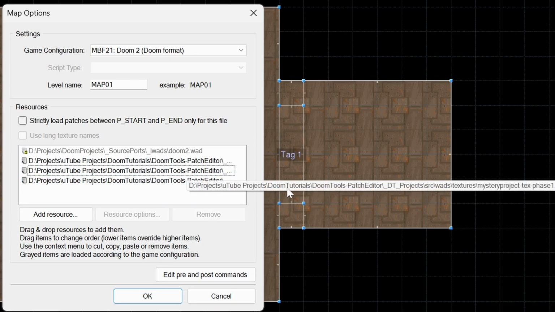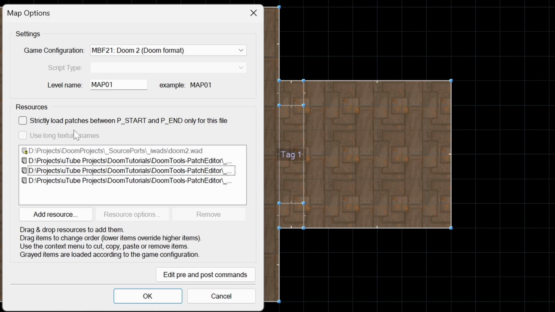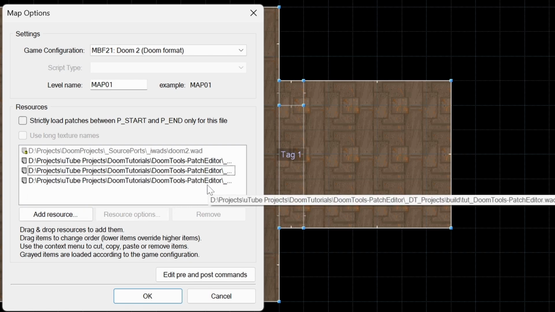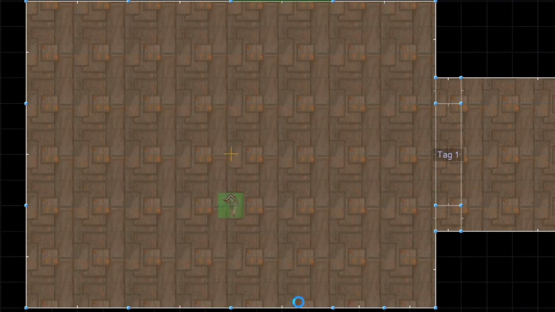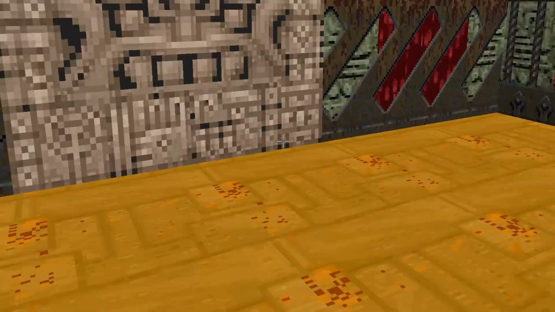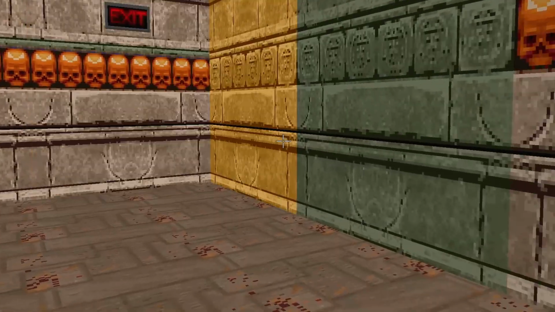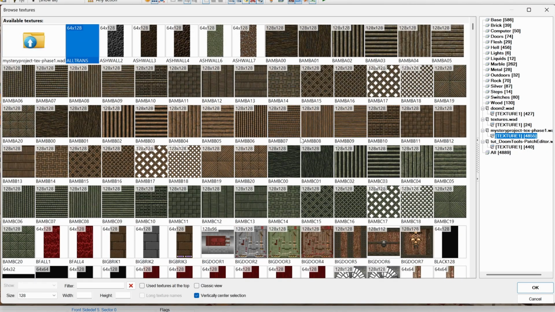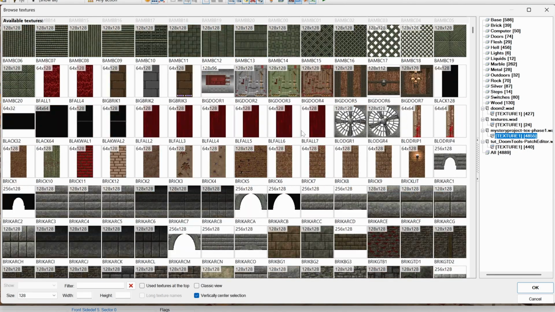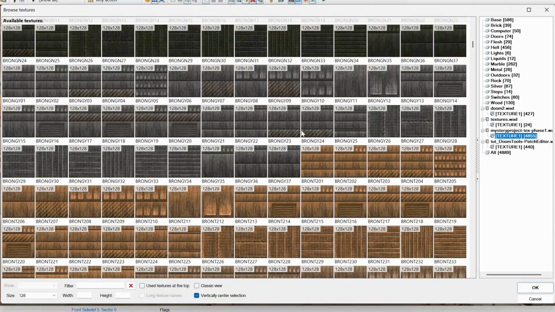So it's pretty hard to tell because Ultimate Doom Builder doesn't let you resize the map option window, but if I hold my mouse over, you can see that the very last WAD is the release file that we're creating with DoomTools. And the one above it is the one we just added. So let's go OK. And now if I come in here and let's change this texture, we now have all the patches released in that WAD.